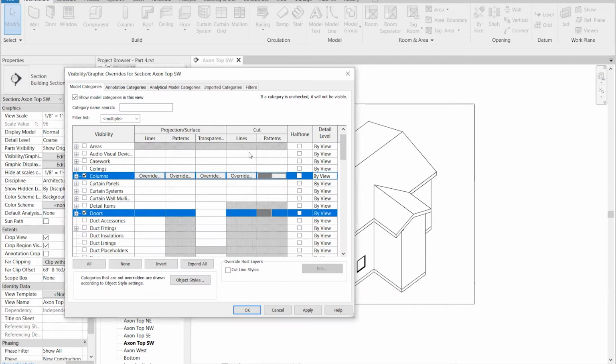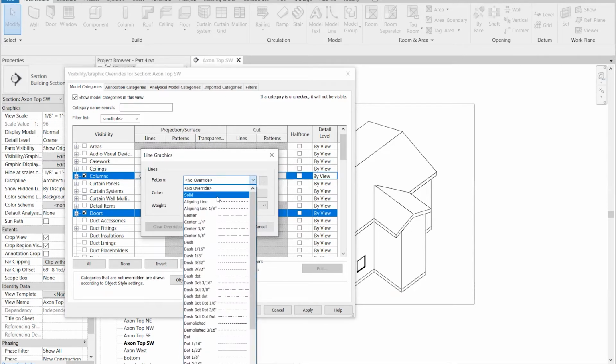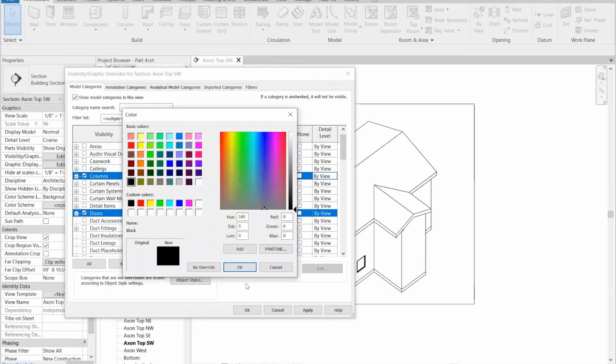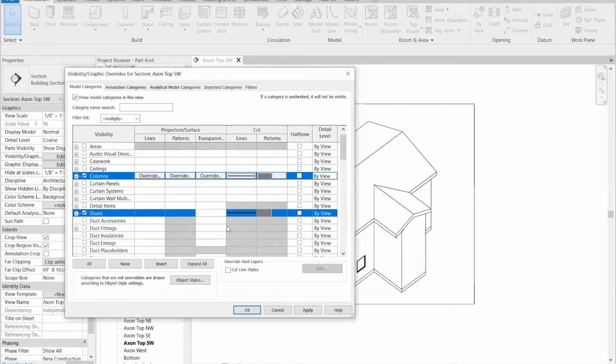Now I can also change my cut lines. I can go with the current settings, or I can override them. I'm going to set them to be a solid pattern on a black color, and change the weight of them a little bit to say a 4. And now everything has those settings.